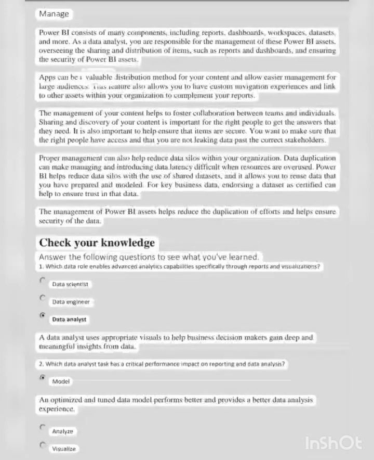Apps can be a valuable distribution method for your content and allow easier management for large audiences. This feature also allows you to have custom navigation experiences and link to other assets within your organization to complement your reports. The management of your content helps to foster collaboration between teams and individuals. Sharing and discovery of your content is important for the right people to get the answers that they need.